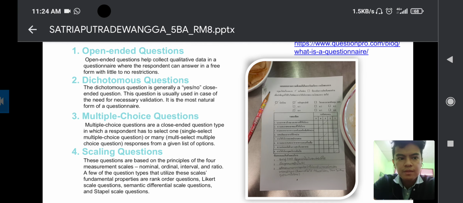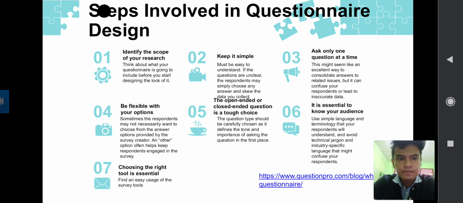Next, here are the steps involved in questionnaire design. What things you have to consider in designing a questionnaire. The first is identify the scope of your research. Think about what your questionnaire is going to include before you start designing the look of it. The second, you have to keep it simple. It must be easy to understand. If the questions are unclear, the respondents may simply choose any answer and skew the data you collect.